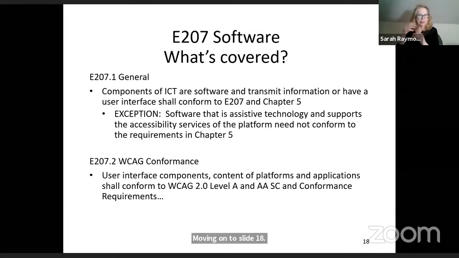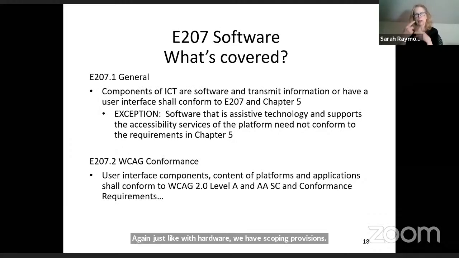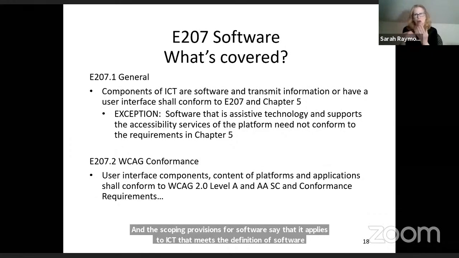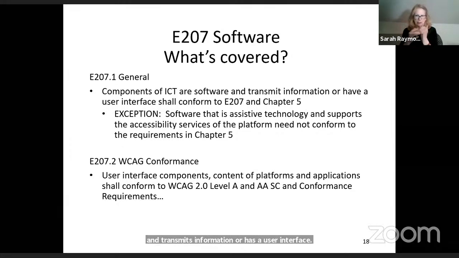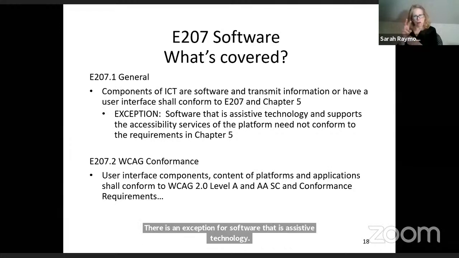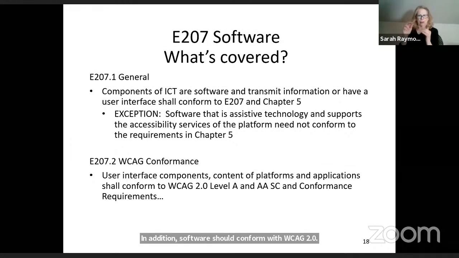Again, just like with hardware, we have scoping provisions. And the scoping provisions for software say that it applies to ICT that meets the definition of software and transmits information or has a user interface. And there is an exception for software that is assistive technology. In addition, software should conform with WCAG 2.0. It should conform with the WCAG 2.0 level A and double A success criteria and conformance requirements.